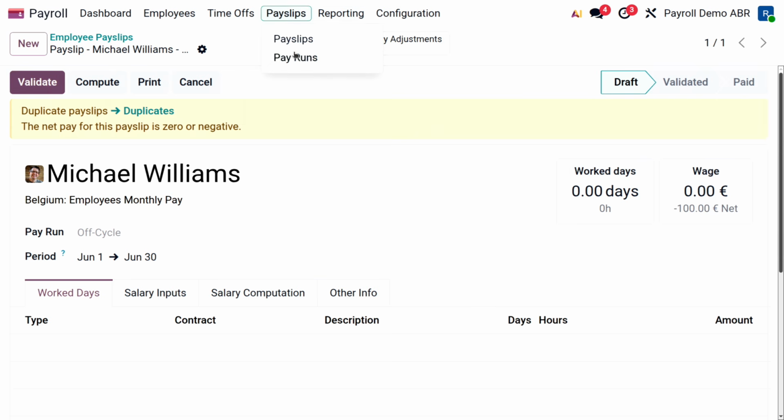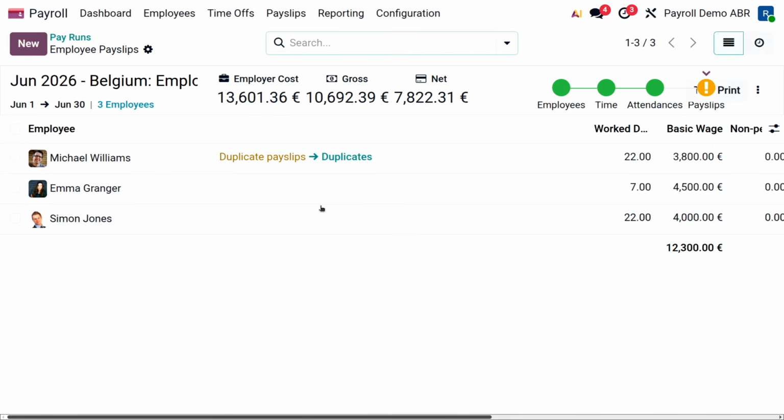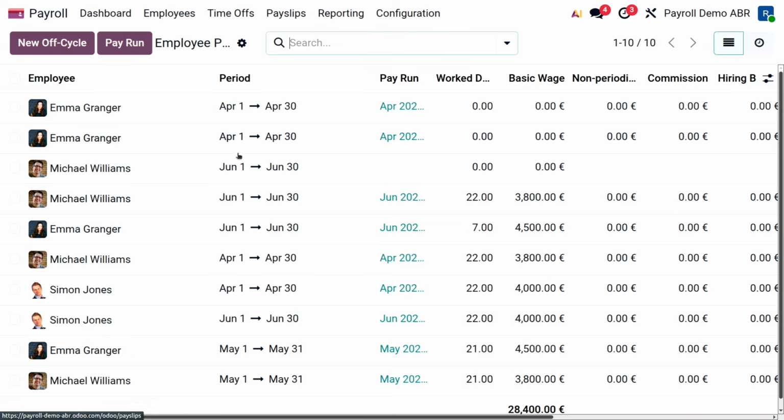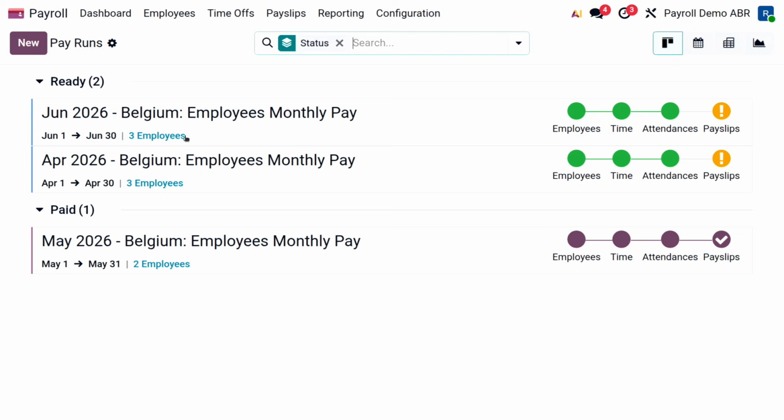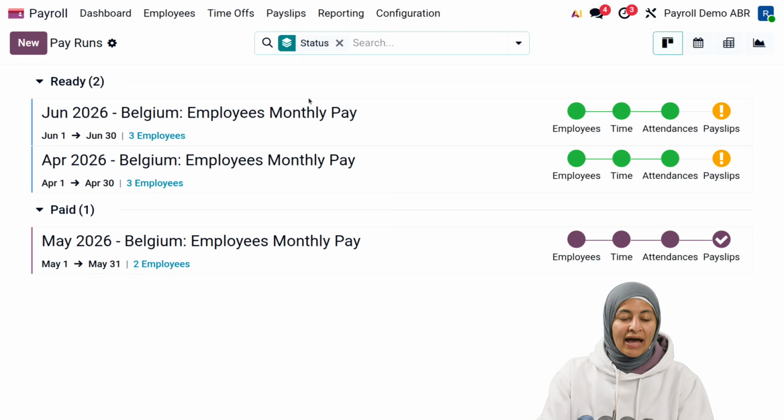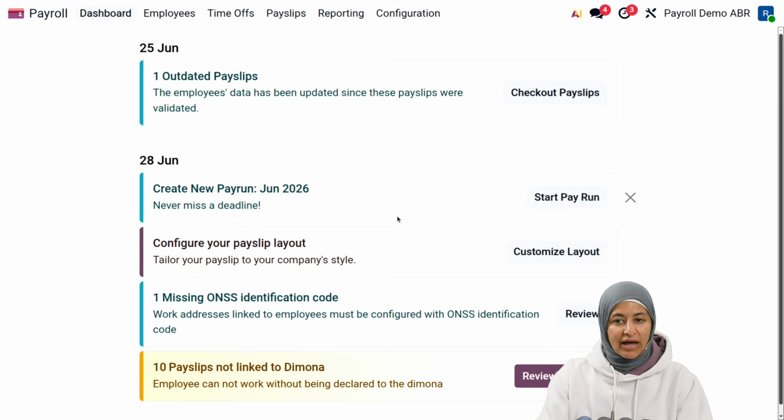If I go back to the pay runs, I'll be able to see only the payslips that are related to the specific pay run, and any off-cycle payslips, I will only be able to see them in the full payslip view. So yeah, at the end of the month, I have here my pay run. It's going to be ready, and I'll be able to go ahead and validate it.